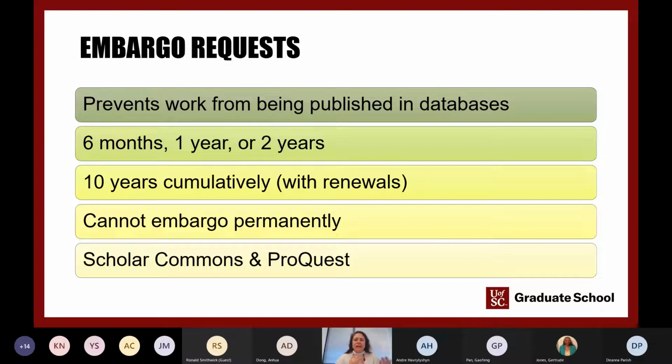What you'll have to do is contact me at least a month in advance and let me know, hey, I want to renew my embargo. We can do this, renew it up to 10 years cumulatively. We cannot embargo your work permanently because we're a public institution. And the 2 places where it will all be published is in Scholar Commons, which is the university repository, and also in ProQuest, which is the company that owns ETD Administrator. So it will be in their databases as well.